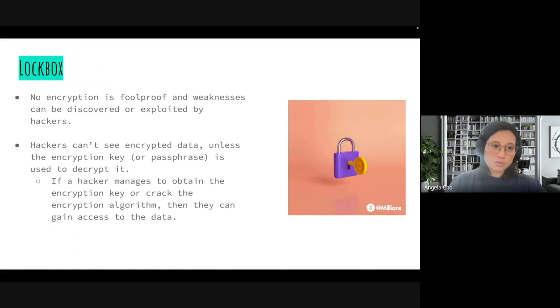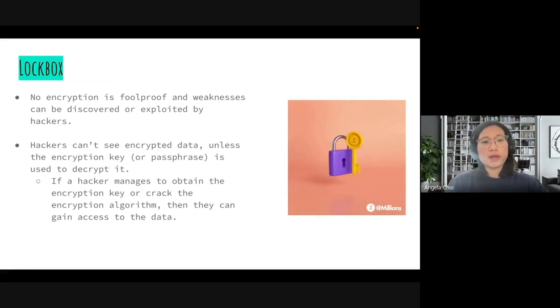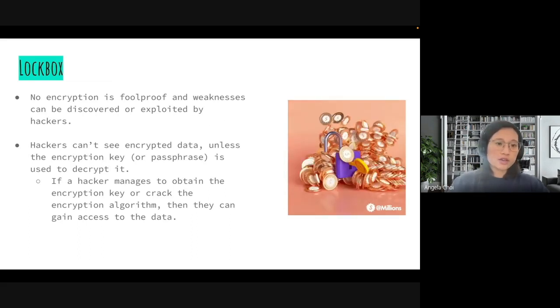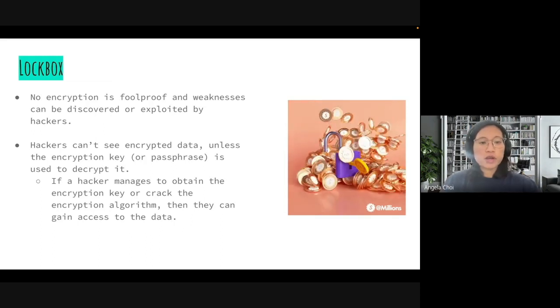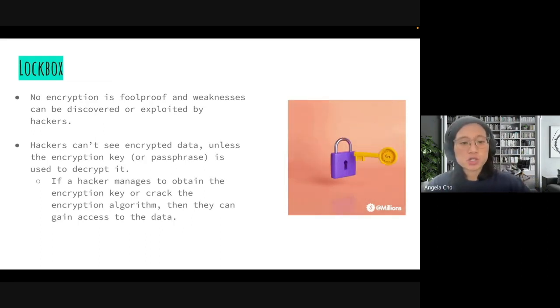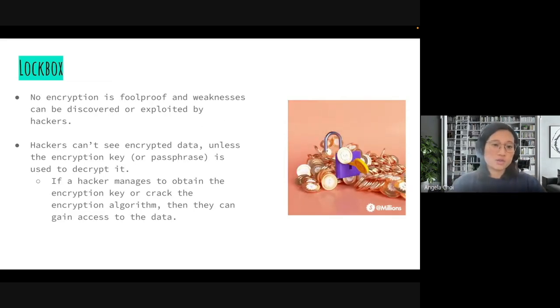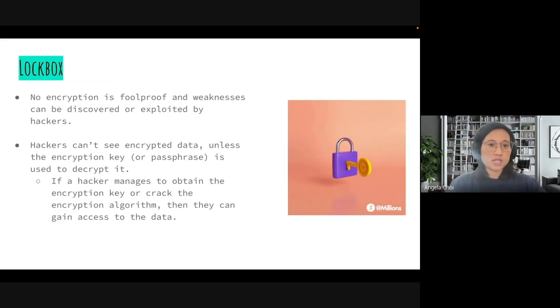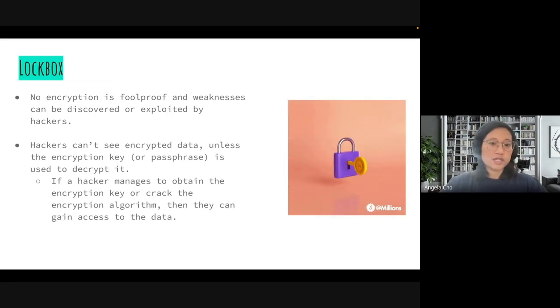However, no encryption is foolproof, and weaknesses can be discovered or exploited by hackers. Hackers can't see the encrypted data unless the encryption key or passphrase is used to decrypt it. So if a hacker manages to obtain the encryption key, or crack the encryption algorithm, then they can gain access to the data. So just encrypting your database is not going to make it safe. But it is still very good to encrypt your database, I would say.